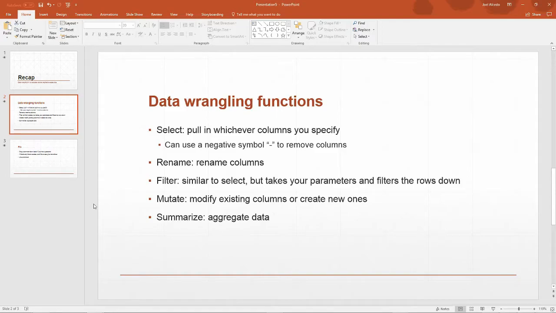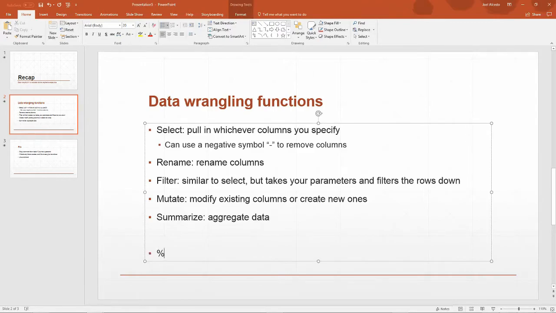We also did mutate. Mutate allows you to modify existing columns or create new ones. And finally, we used summarize, which allows you to summarize or aggregate the data. One special shout out is this pipe operator, which basically is equal to the word then. The pipe operator takes the left-hand side and then does something else on the right-hand side. So it's pretty much the universe of what we went through in this video.